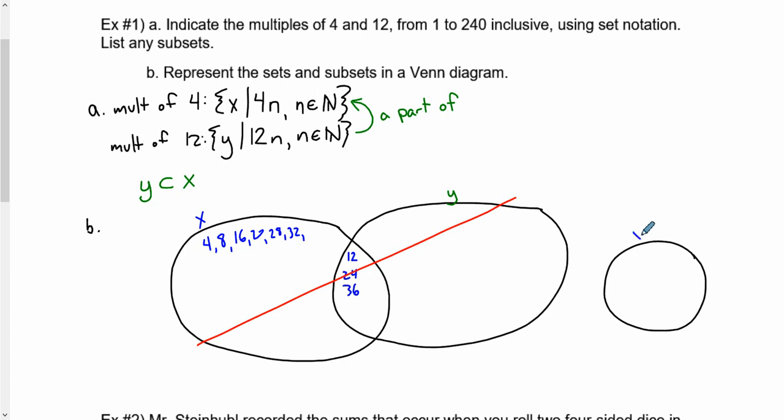This entire circle means all of our multiples of 4. That circle there will be the multiples of 12. And this would be your 4, your 8, your 16, 20, 28, 32. And this would be your 12, 24, 36, 48. So this would be all of the 4n. And this would be 12n.